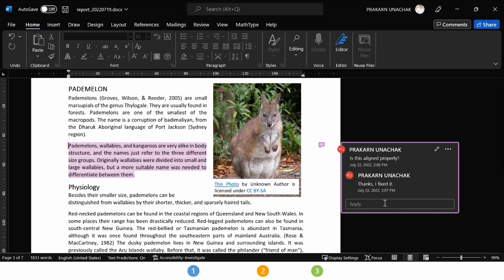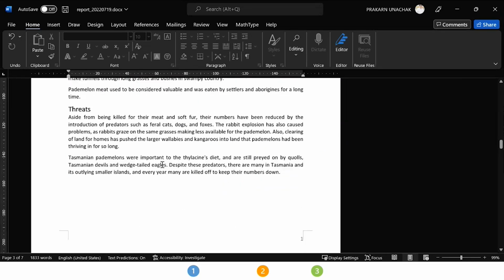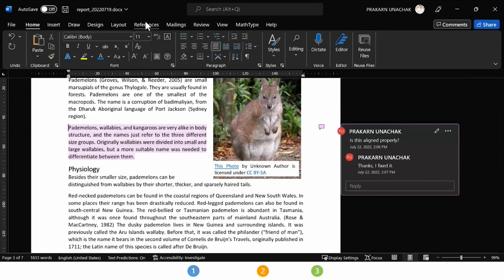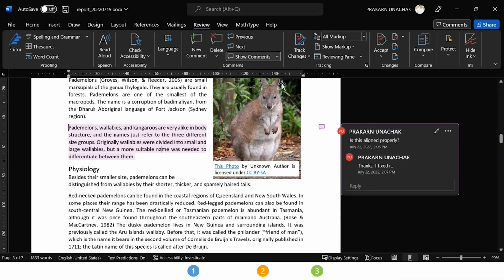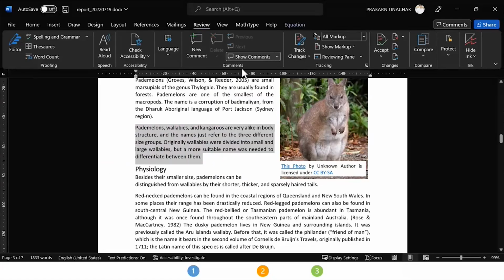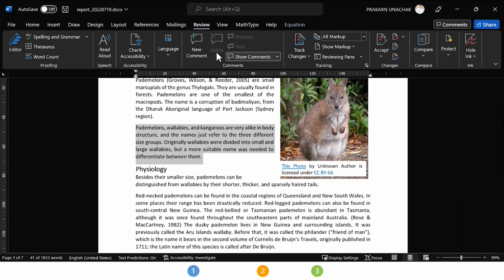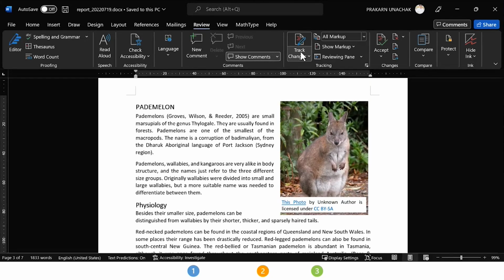Okay, so this is comment. And then with comment, you can review comment, you can delete comment. Maybe I'm done with this, I can delete the comment. It's gone. So I can navigate the comment, see different comments, and so on.